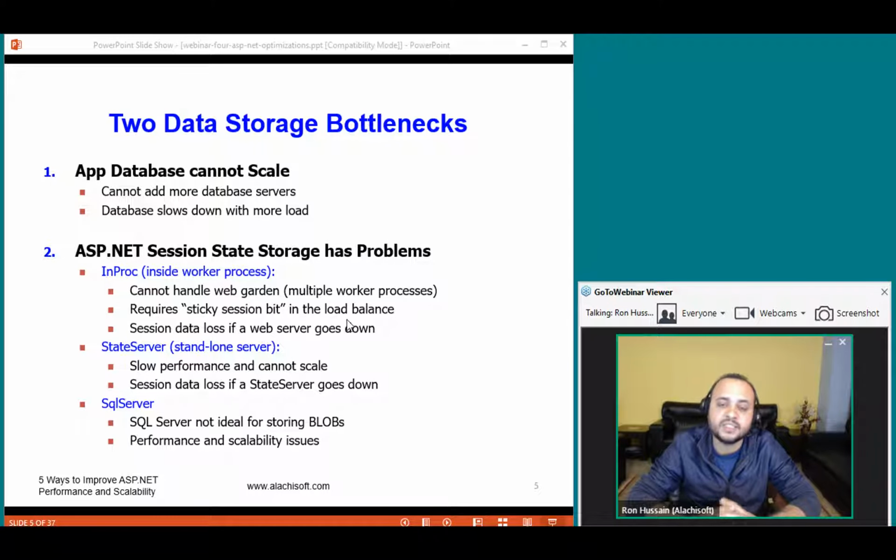Now, session data being lost is a very crucial issue. It's a big issue for mission critical applications, or even for regular e-commerce applications. If you lose a user's data, that's going to hurt your business. So InProc demands sticky sessions, it cannot handle web garden, and it's not very reliable.